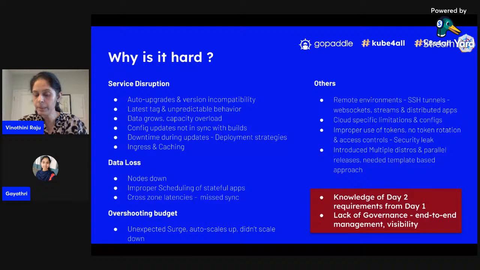But it is not limited to this, and you will find a lot of articles on what challenges people face when they run their workloads in production, right? So I'm going to talk only about those that we have faced in our experience, right?